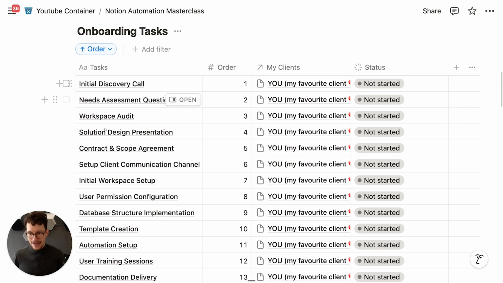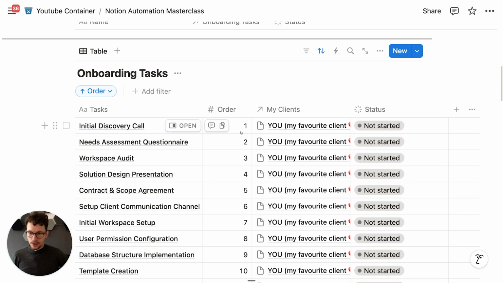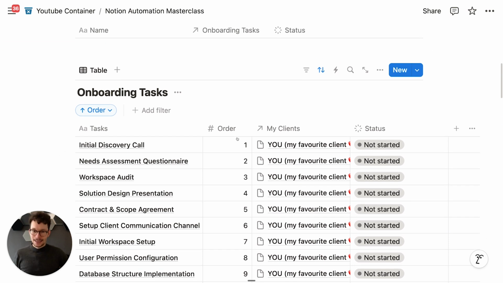You could actually use the name to identify it, but that can be quite annoying, particularly if people update the name. I would not recommend doing this. So I would recommend creating a separate property, in this case, for example, the order property, to indicate which task is which. That is step one.